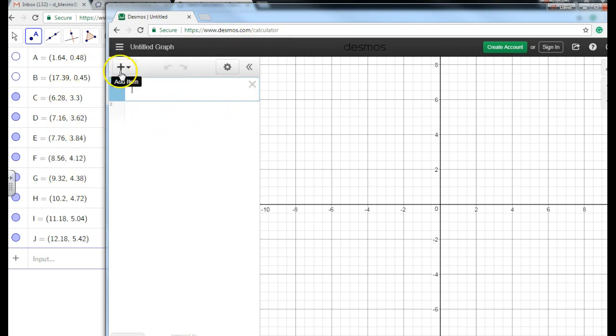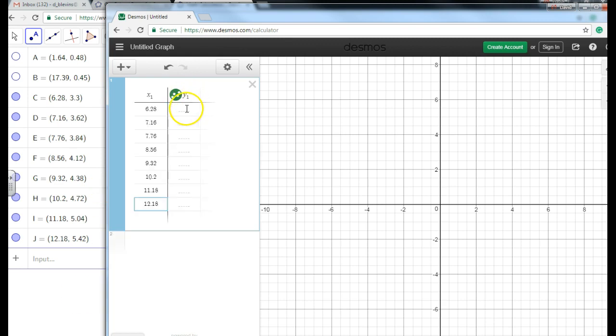Alright, now in Desmos, you're going to click Add Item, and you want a table. And notice this is calling it X1 and Y1. So I'm going to put all the X coordinates under X1. So 6.28 all the way down. And now I'm going to switch over to the Y coordinates under the Y column and put all the Y coordinates of these points in.